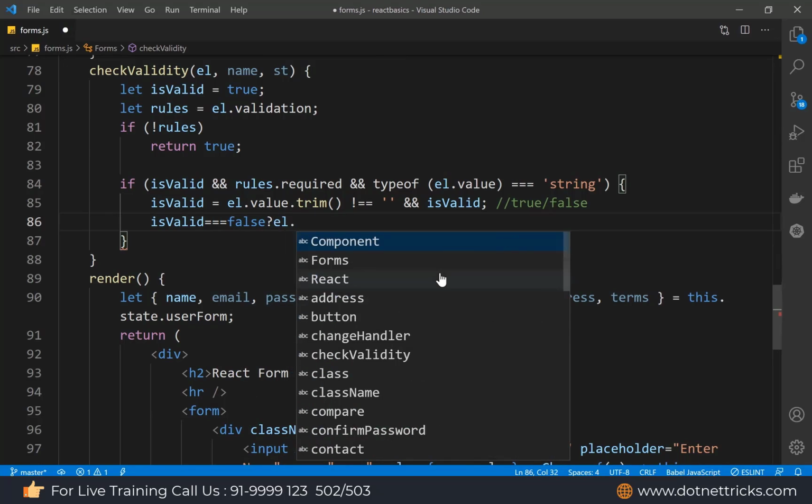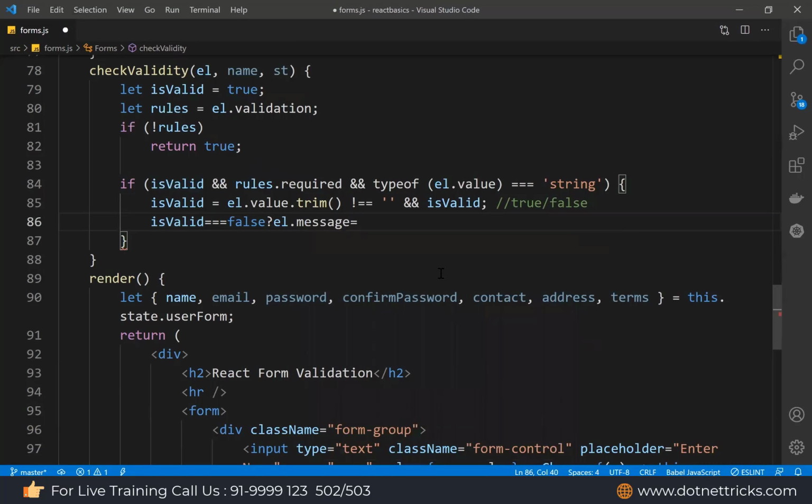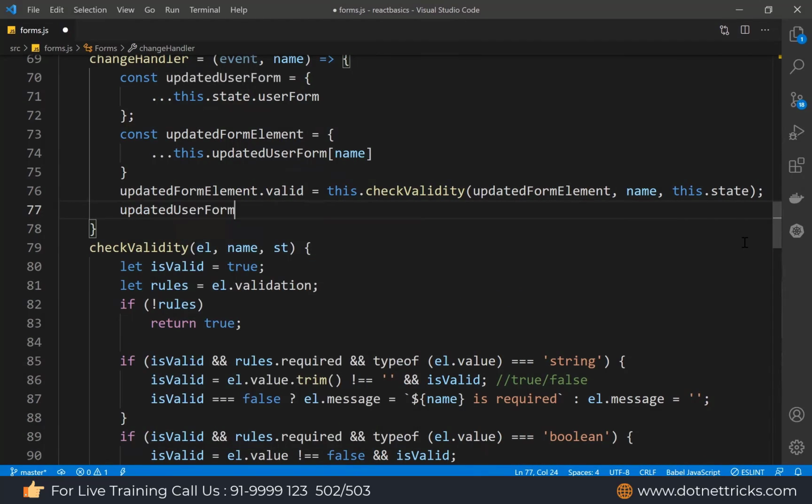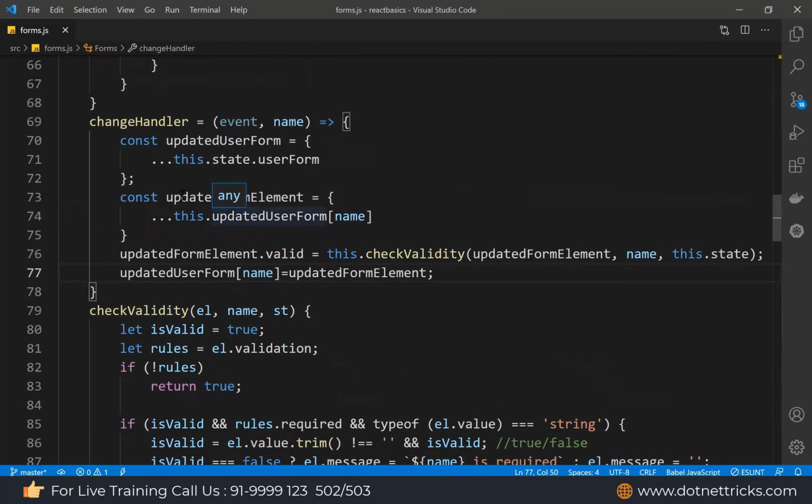So element.message. If you're looking for a common style, I can use here the text box name is required, else element.message would be empty. There is no error message. Then we have the updatedUserForm. Then I can keep here name, then updatedElement. So finally, whatever element we have, this element value we are now updating.